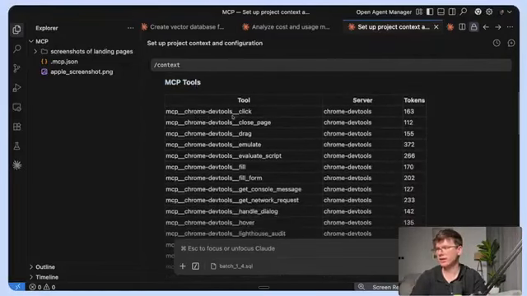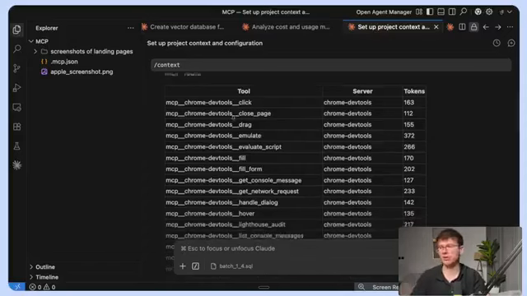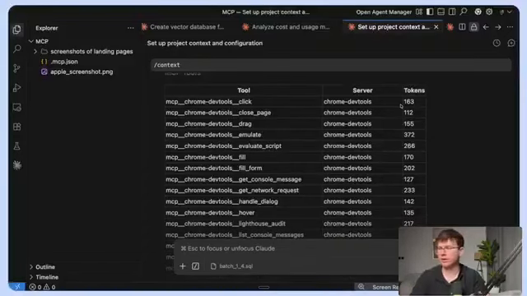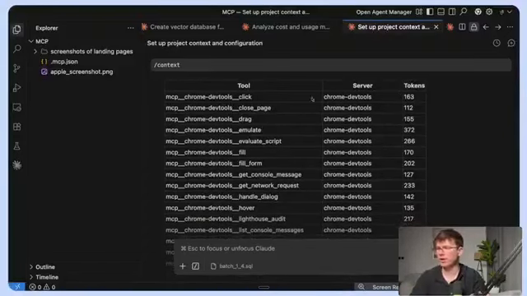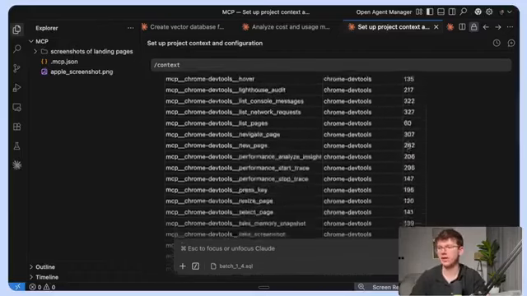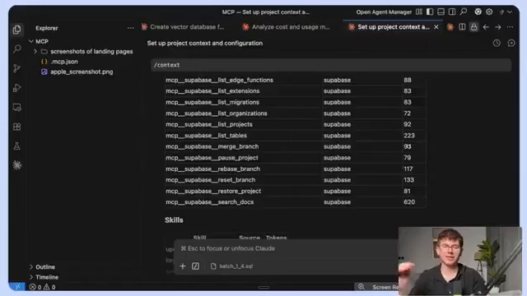So each tool, which means that each type of action that it can do requires tokens to run. And so we have click, which is 163, close page, 112, drag, 155, emulate, and so on, right? And it keeps on going and going. So one important thing is that the more MCPs you add, the more money you have to spend on tokens. So make sure to not use 15 or 20 MCPs because they will take up a lot of your tokens and context. Just use the top 2 to 3 that I showed you and make those your main priority ones whenever you're using Claude Code.